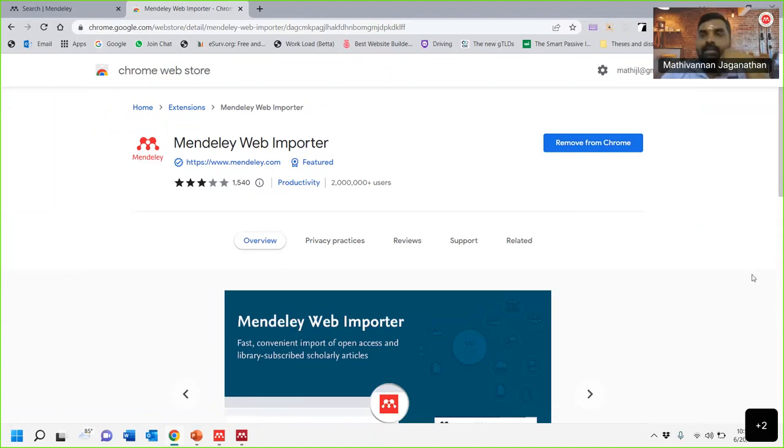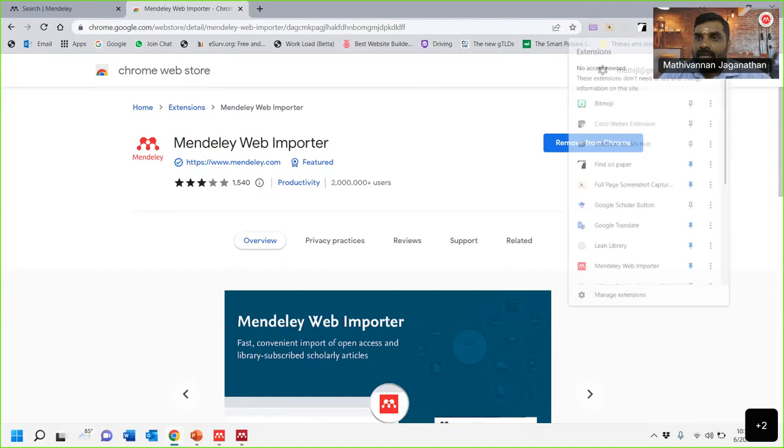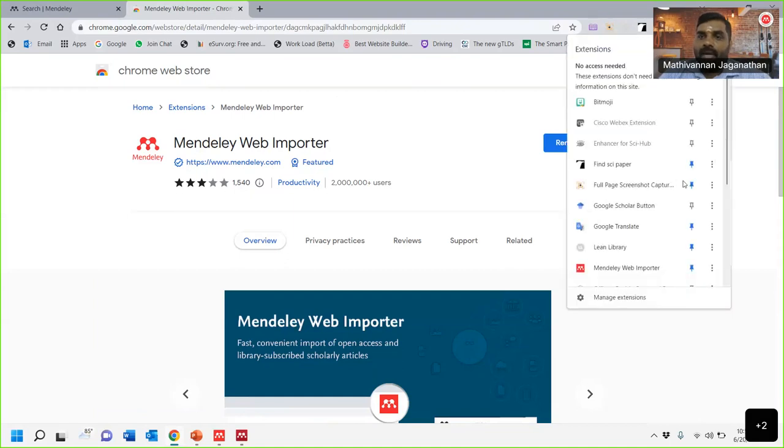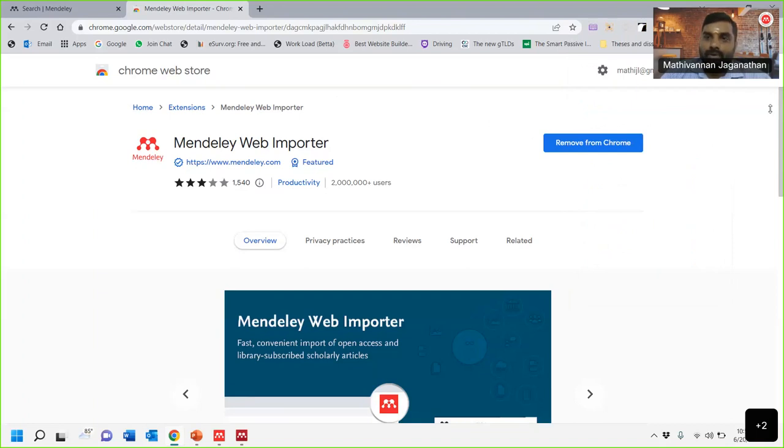So once you add it, you have to check here. Can you see this one? My Mendeley Web Importer is here. If you can see that, what you have to do is click this jigsaw puzzle function, this button, and make sure you pin that. If I unpin, it disappears. If I pin, it will appear. That is the first thing you have to do. Okay, I think you can follow this.